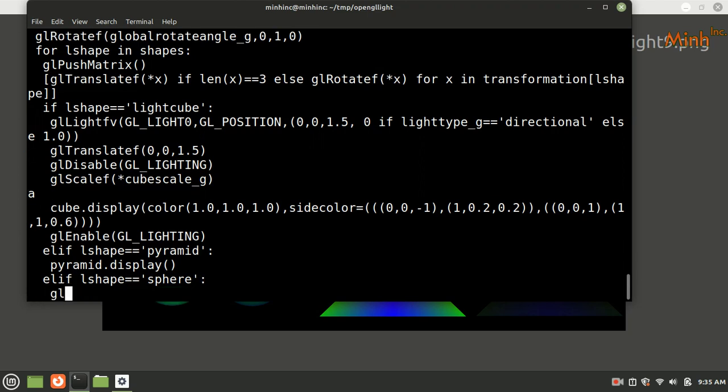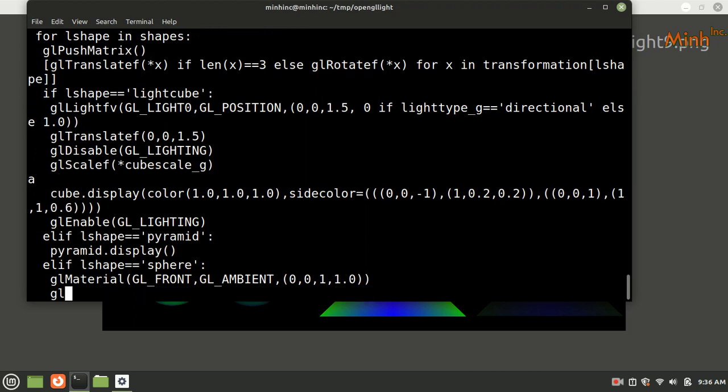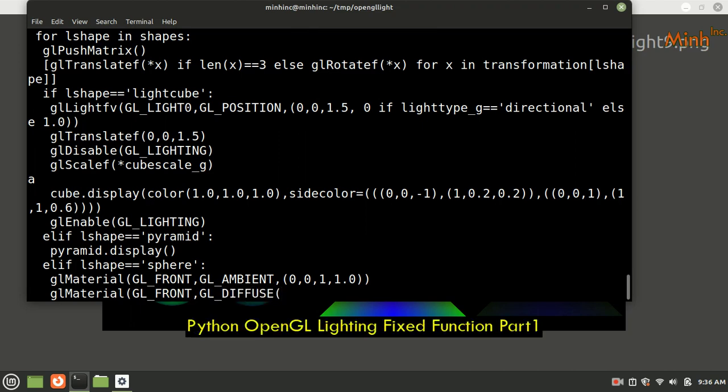GL material, GL front, GL ambient. Okay. So for the sphere, we are making sure that ambient is kind of blue. So 0, 0, 1, 1.0, GL material, GL front, GL diffuse. So diffuse we are making green.